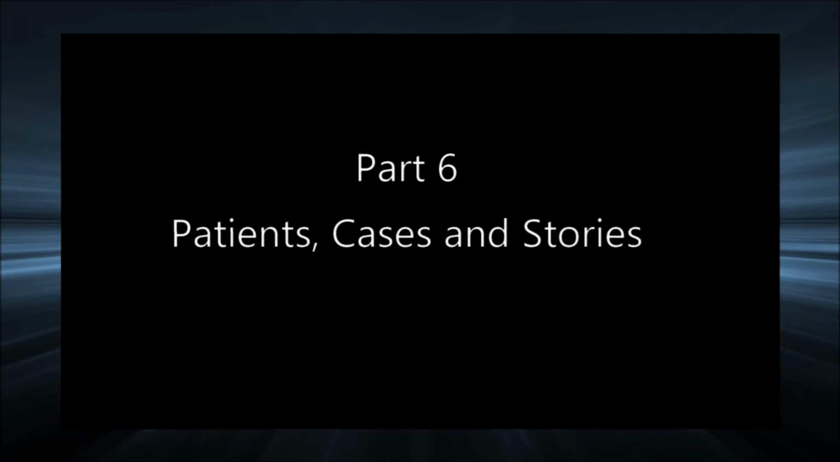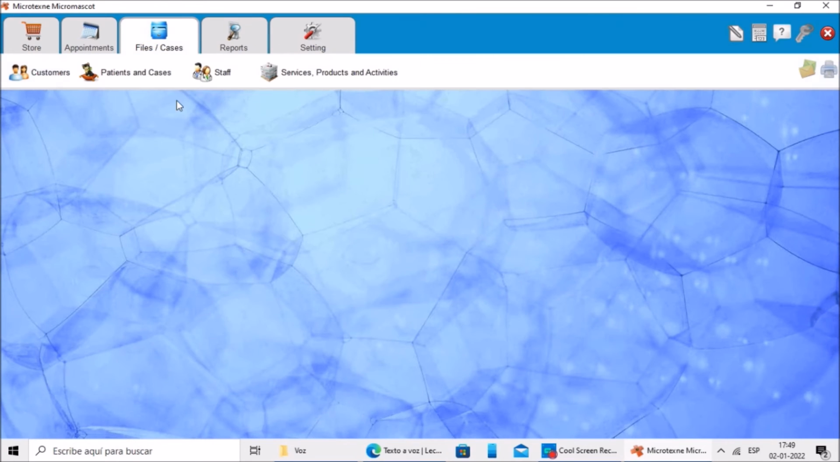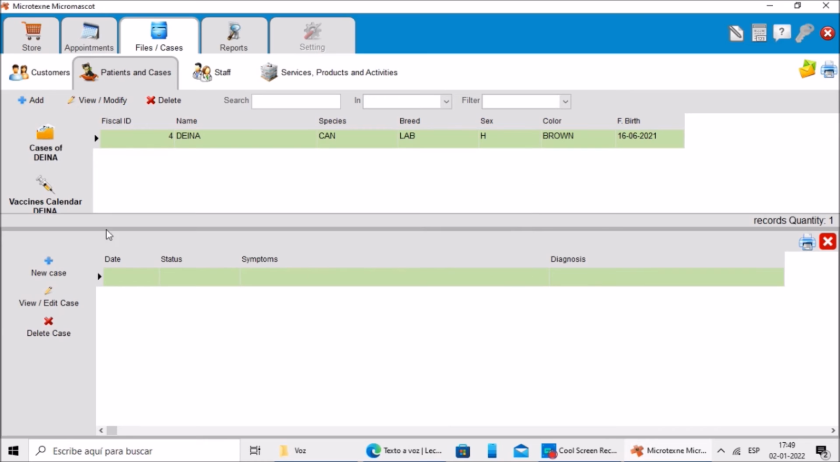Sixth part. Patient cases and stories. To create a new case, first click on the Files and Cases tab. Then click on the Patients and Cases button. Select a patient from this table, and then click the Cases button. At the bottom of the window, all cases of the selected patient will be displayed. In this example, Dinah's cases are shown.